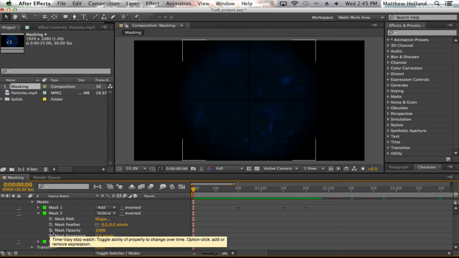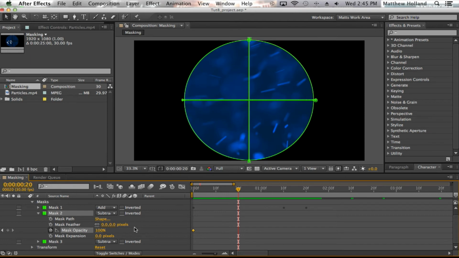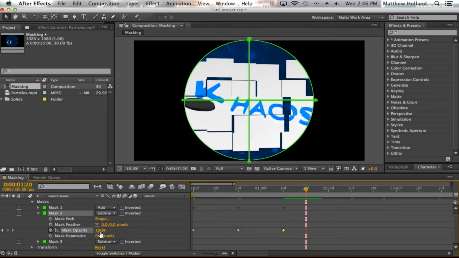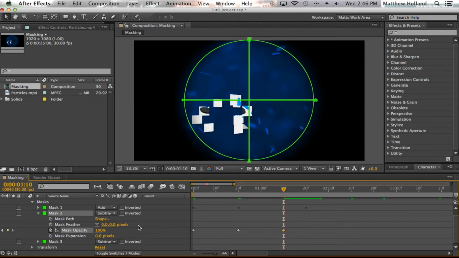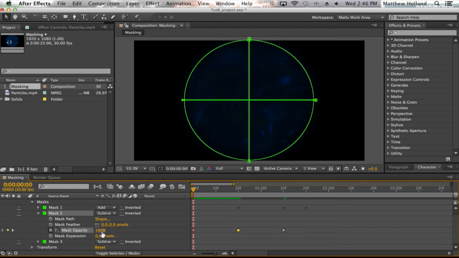Once again, you're going to hit the little keyframe stopwatch with mask opacity. Hit the 20 frame keyframe right here. I'm going to drop this down to 50% opacity. Bring it back up here to 100%. And back down to here, or keep this at 100 actually. I did that wrong. So 100%, 50%, 100%, and beginning with 50%, not 100. There we go. That's going to look a lot better.